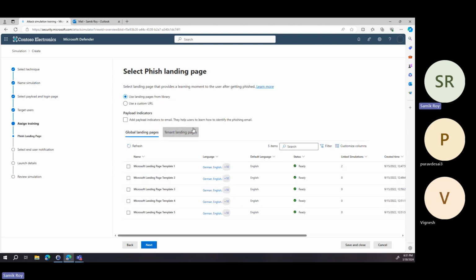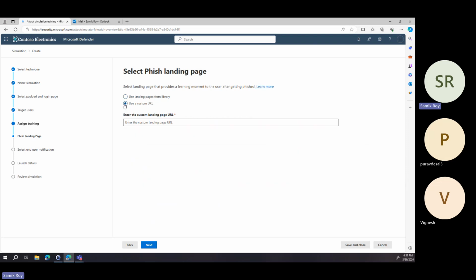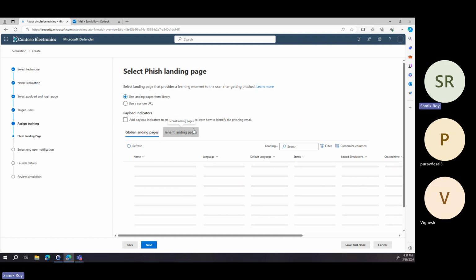Then fundamentally there is the select phishing landing page option. When the email is sent, we can also configure where the link goes when the user clicks on it. We can go with the default one. We can always use a custom URL, for example, if you already have a phishing or any other landing page set up. Or we can always go with the Microsoft default ones.